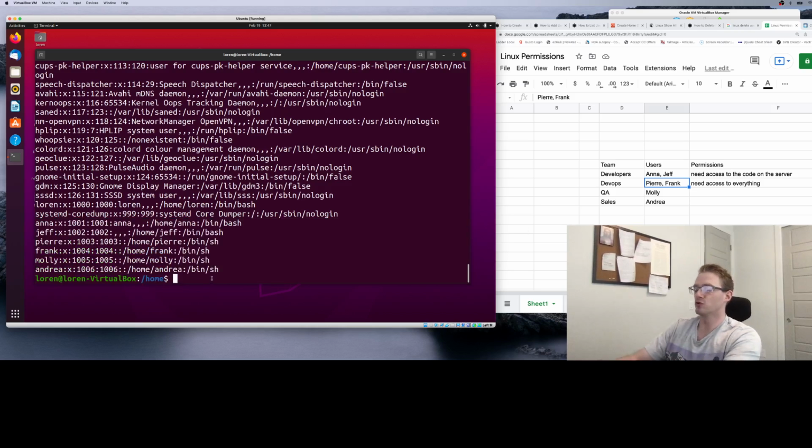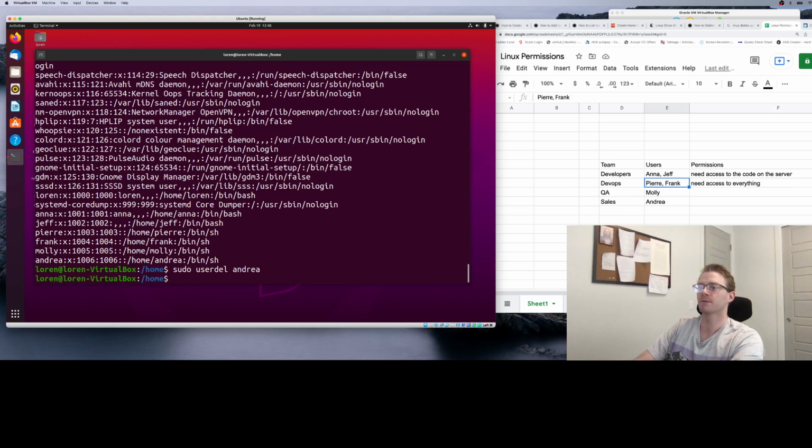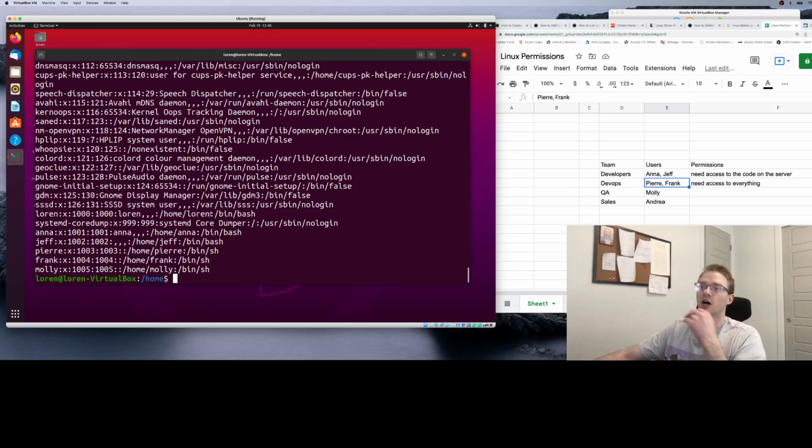If you ever want to remove a user, let's say Andrea quits. It's user del, user delete, user del, Andrea. And that removes the user from the system. So now if I do sudo cat etc password, she's gone. No more Andrea. So that's how you add and remove users from the system.